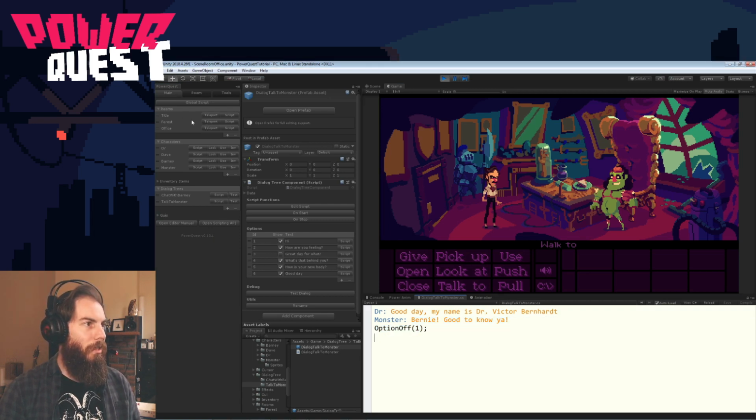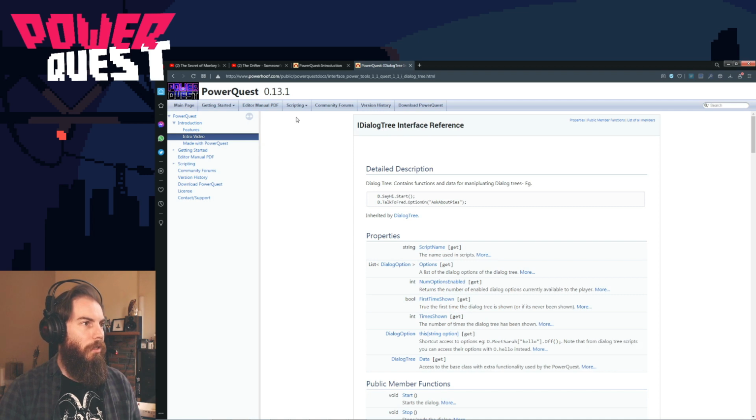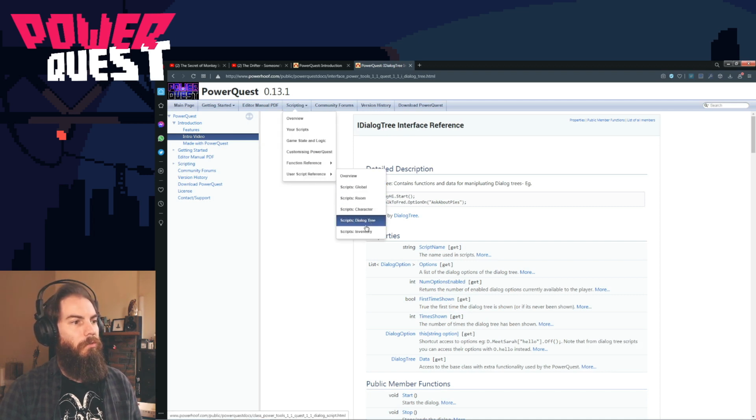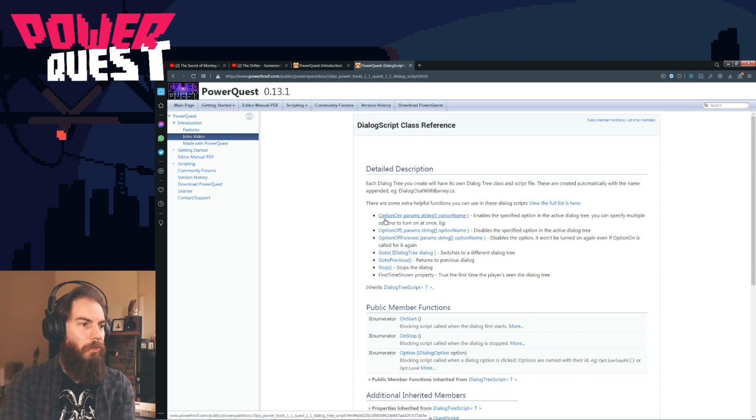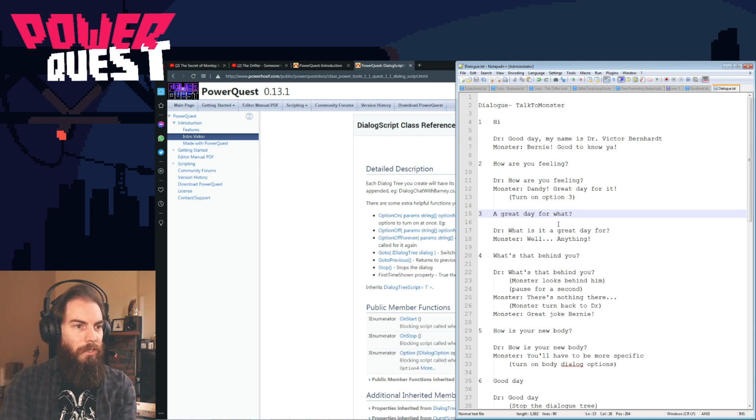Whereas if I'd clicked character use, I'm in a character script. So this is a dialogue script, talk to monster script. In that case, I can go to scripting, user script reference, dialogue tree. And this tells me some of the extra functions I can use, like the one I was just using, option on and option off. And there's some other ones here, stop, which we used. So this is how you could, if you can't remember the name of something, come in here and find it, hopefully. Right, so what's the next thing we want to do?